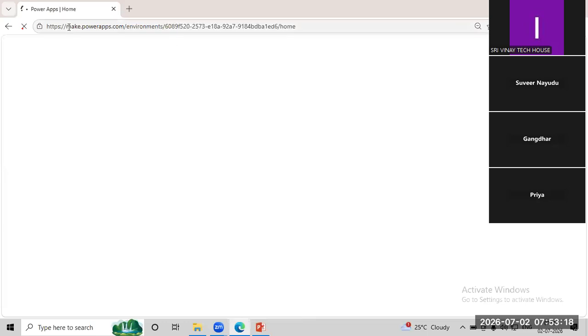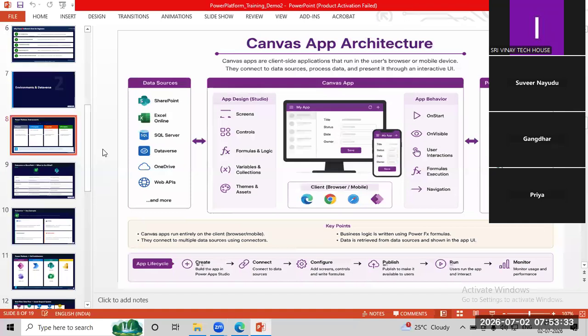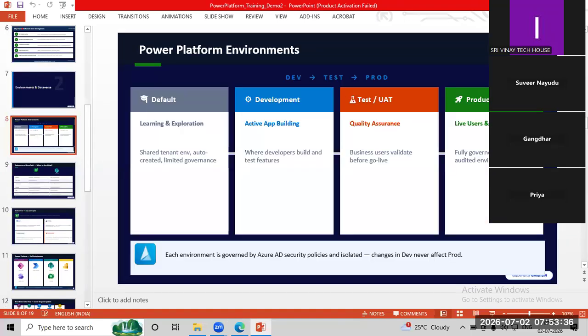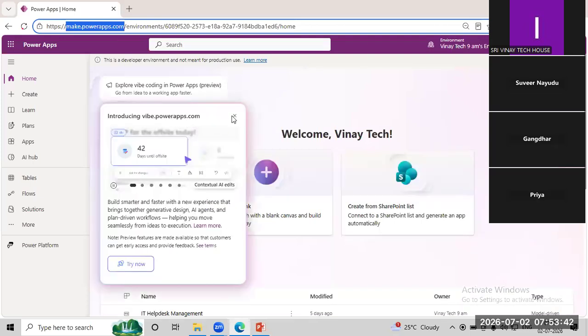As soon as you access this URL, it will open the default environment. At organization level, they will maintain different environments: development, as we discussed, testing, and production. For each environment, the organization will maintain separate environments where we can build applications.